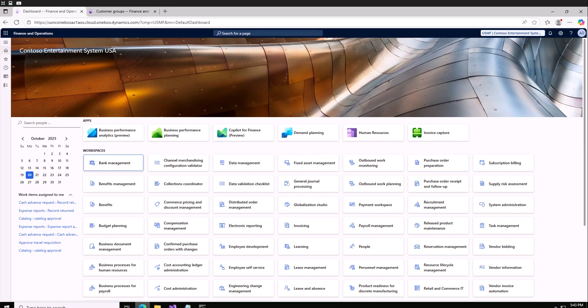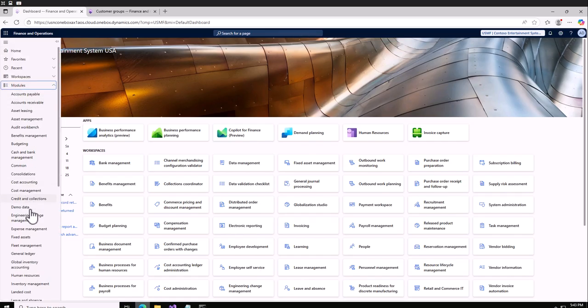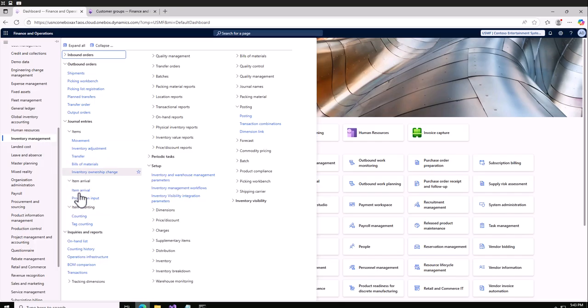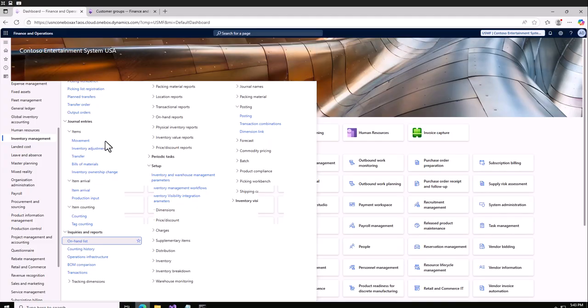Hey guys, so today we'll see how to get the on hand. So what we're going to do here is, when you go to inventory management here, you go to on hand list.